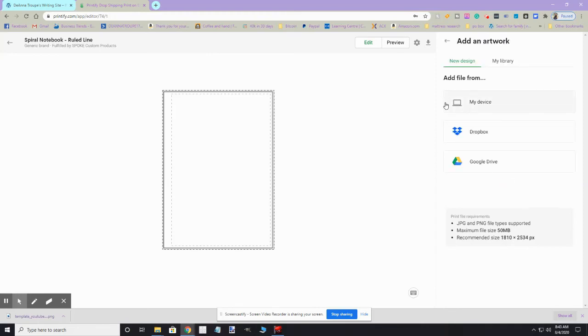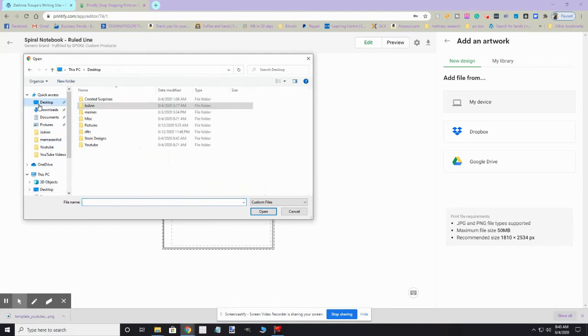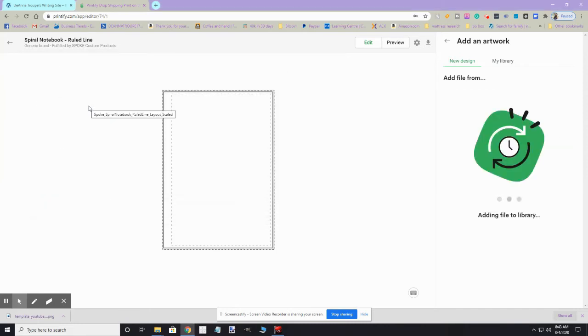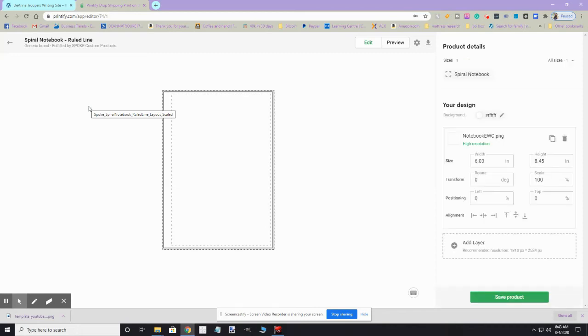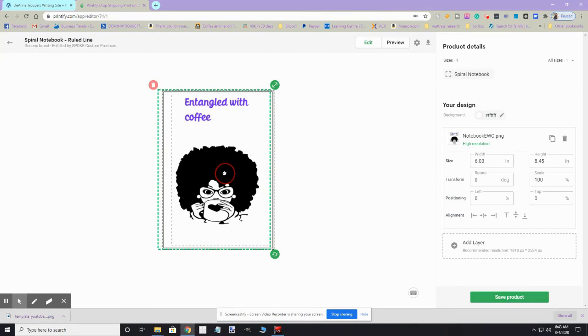Add file from, now you can add it from different places. You can add it from your device, from Dropbox, or from Google Drive. So since I've used my computer, I'm just going to click my device and then go back up here to desktop. And you remember the folder I put this in? That's right, Store Designs. So I'm going to double click on Store Designs, double click on the image. And now the computer's uploaded the image, and there's my girl with her coffee.